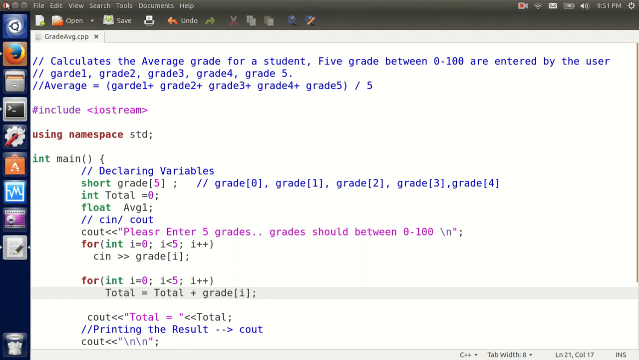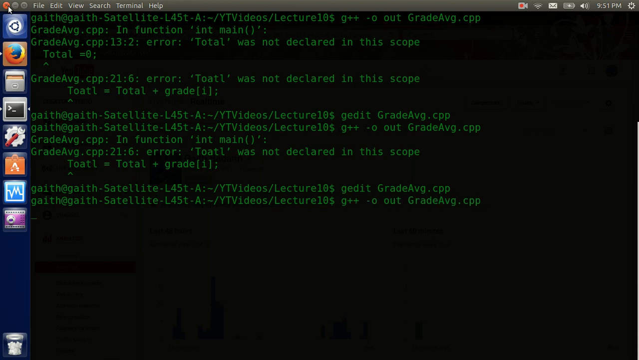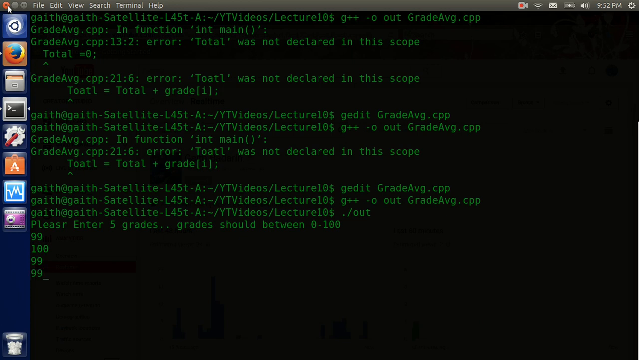And now we'll close it. Let's compile. Oh, and let's run it, dot out. Please enter grades. Grade should be between 0 and 100. Let's input 99, 100. Let's keep it around 100 so we can get the right average. So now let's put 10, 110.